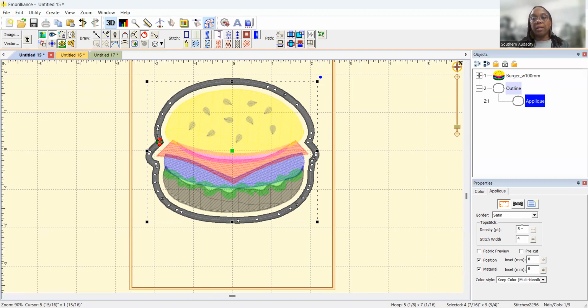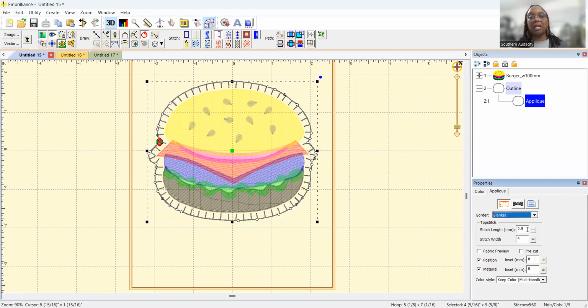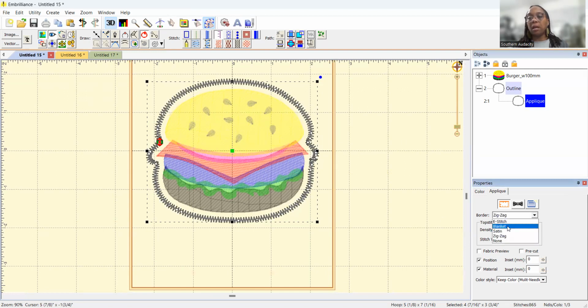But if you look down here in the lower right-hand corner, you'll see where it says satin. You have options to use or create different edges, okay? You could do your blanket stitch edge, you could do your zigzag. You have some other options here, but I'm gonna stick to the satin, okay?